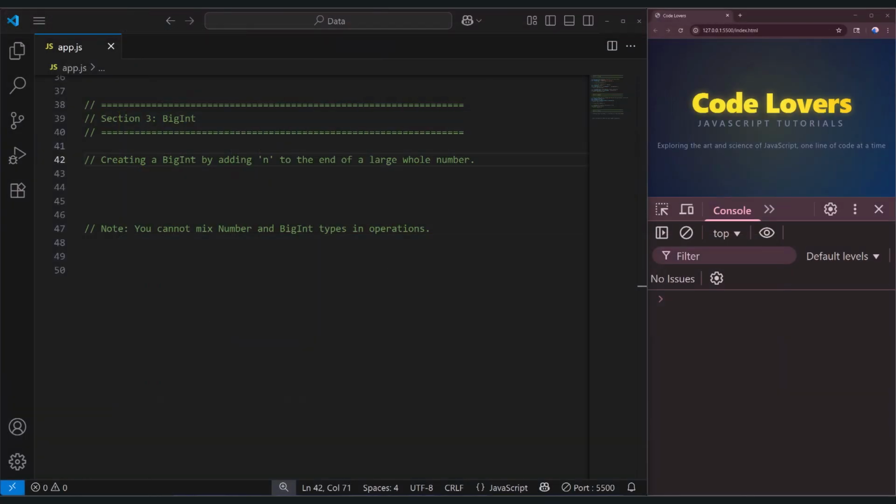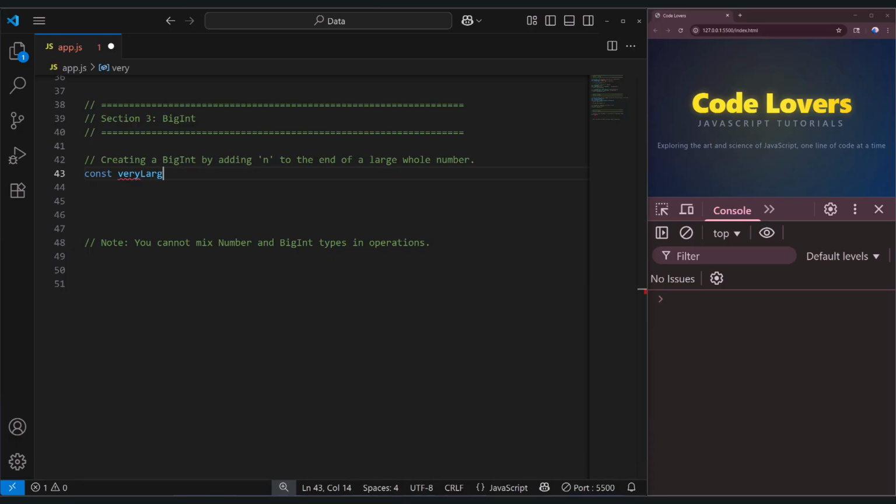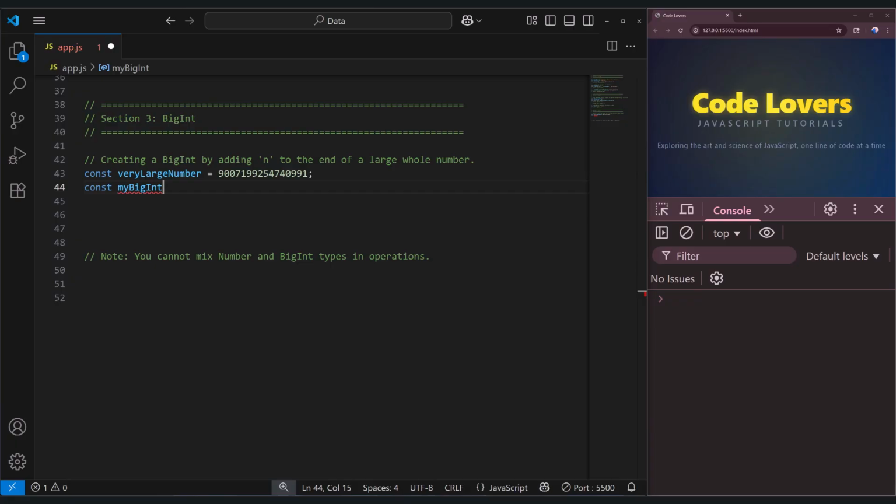To create a BigInt, you simply write a whole number and add the letter n at the very end. This tells JavaScript, treat this as a special, super large integer. So let me show you. I write const veryLargeNumber, semicolon. Next, const myBigInt equals another number. Now I add n at the very end. So yeah, semicolon. This is a BigInt.